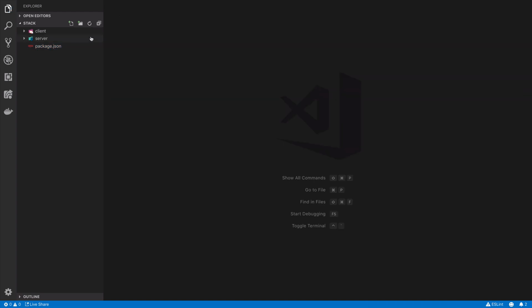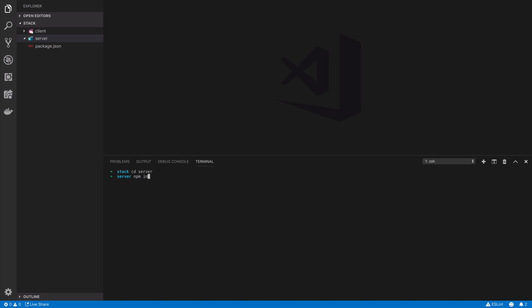So if I go into my server, I need to do an npm init in there as well. So I need to make sure I'm inside the server, and npm init.